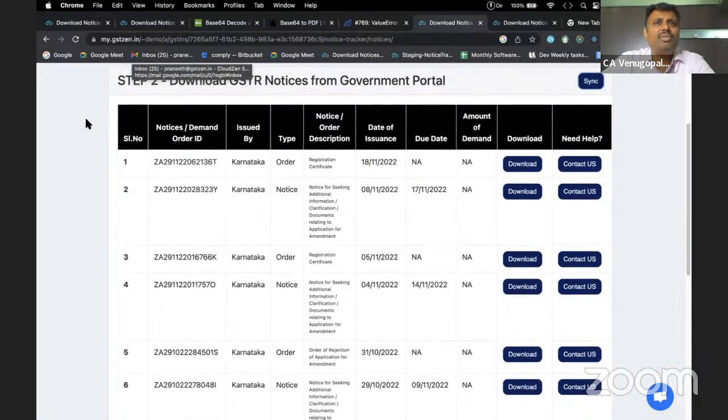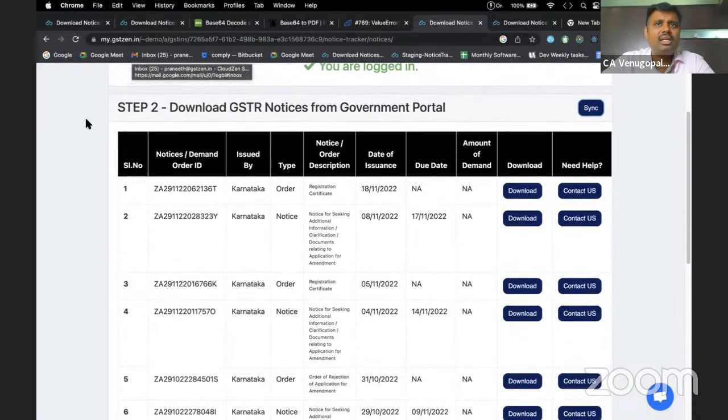And what is this notice for? Whether it is a registration certificate or seeking some clarification. When was this notice issued, and what is its due date? If there is any demand, you will see the demand amount, and if you want to download a copy, you can download it. So at any given point of time you will always be current. When the notices have been synced and you want to refresh, you can just press that sync button. It will refresh with the new notices which are available, and they will come onto the screen.